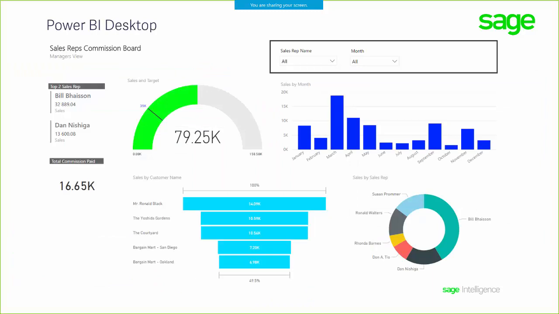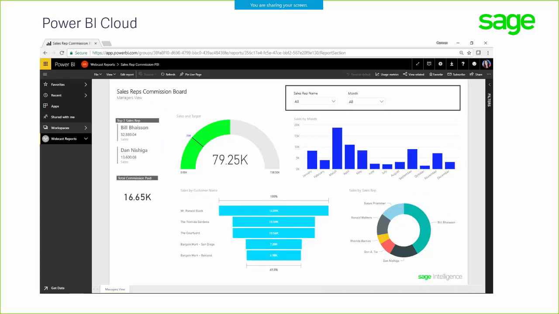I've created this sales reps commission dashboard, and I'll show you how I've done that. Also, we can look at how you can further customize it for a particular sales rep, for instance. And then how to publish it into the cloud so that you can view it on your phone or your tablets. Okay, so let's get started.